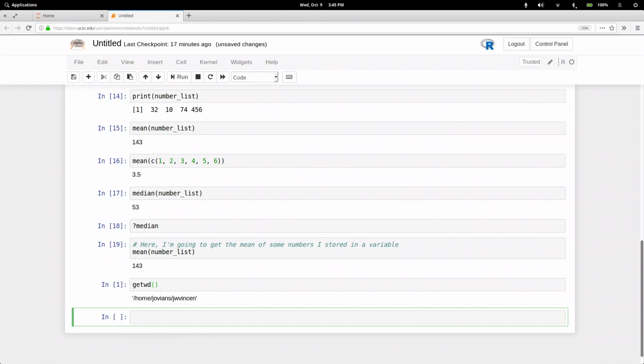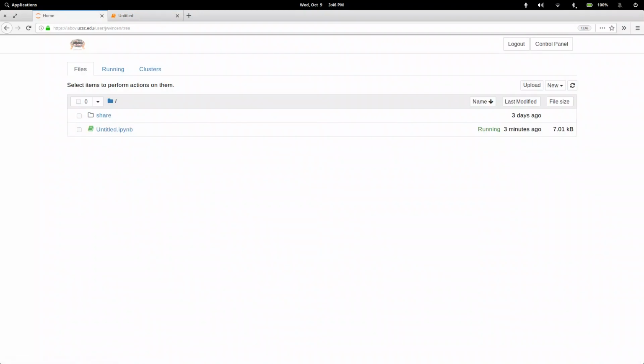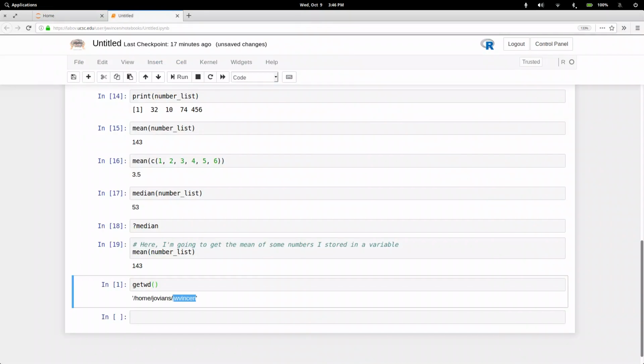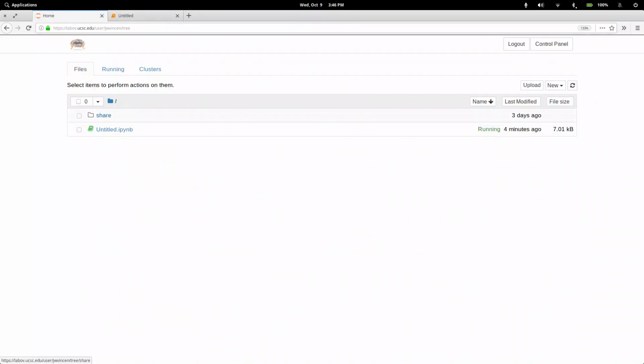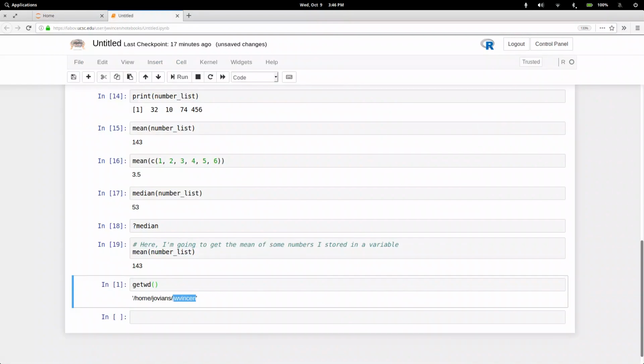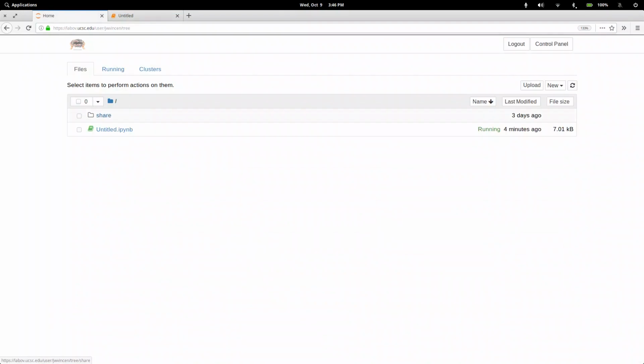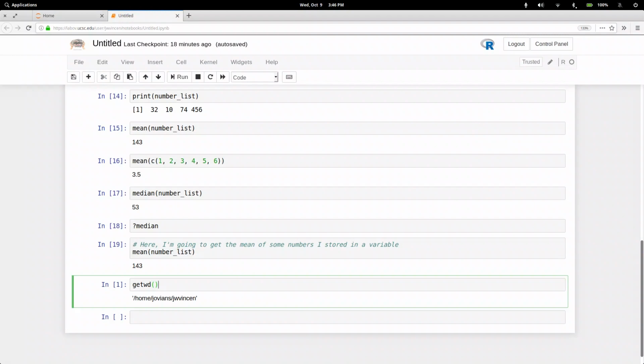So the directory that each of you should see here is this stuff followed by your username, and that corresponds to the folder that the share folder is in and any notebooks you might have started and saved. So that data file is in this share folder here. So what I want to do is change R's working directory to make sure that it can pull that CSV file from the share folder. So I'm going to use a different function called set working directory.